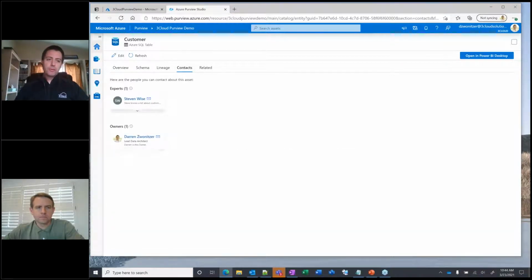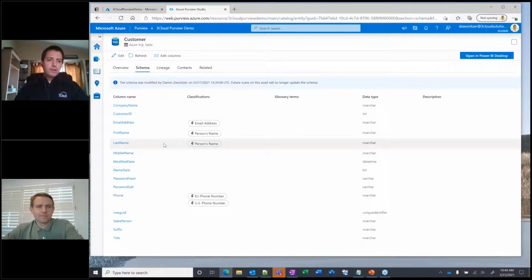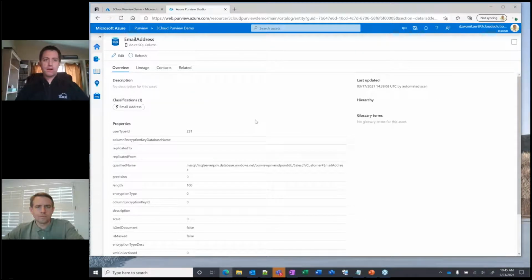You can also, from more of a governance standpoint, associate to contacts. These are no longer considered stewards because they're technical assets, but we've got owners. So these are often technical owners of this data. And we know Steve knows all about customers, so he's identified as an expert as well. We can see the schema on the table, the classifications that have been applied, and we could even drill in to the individual column.